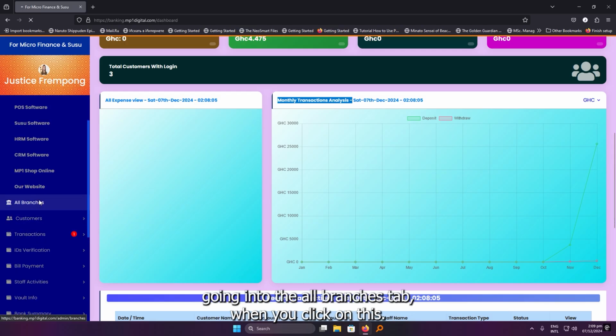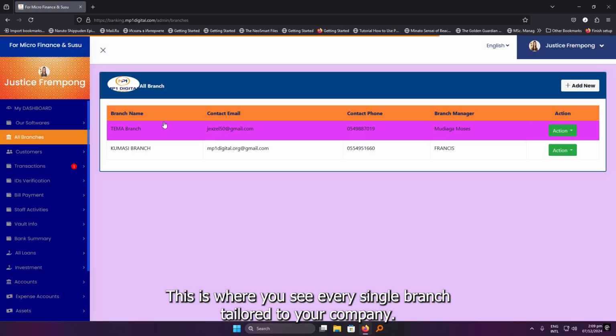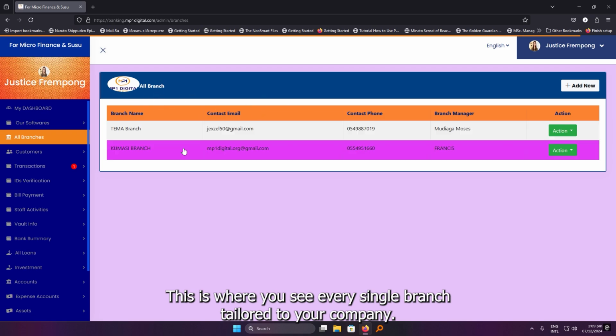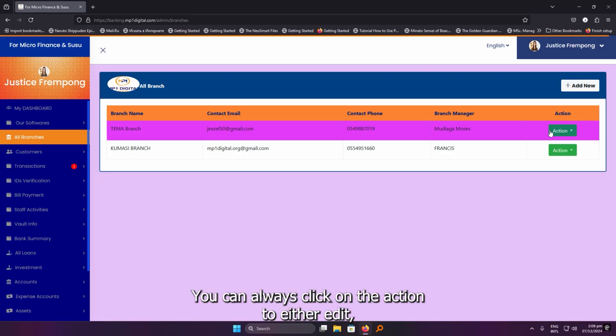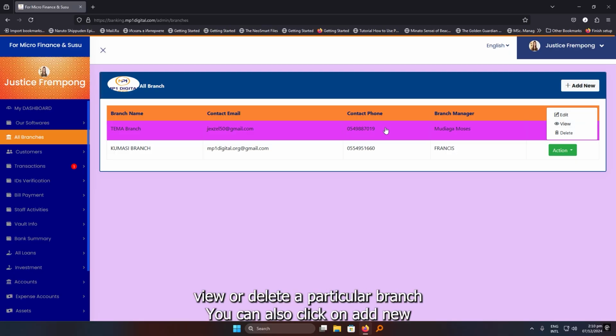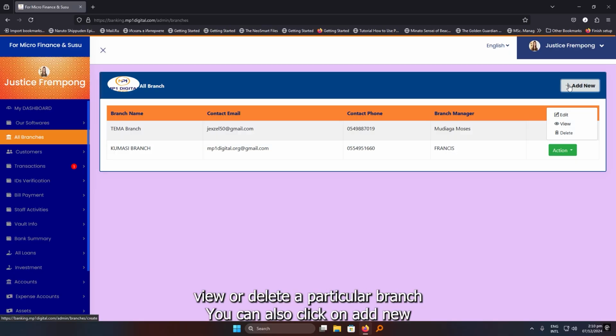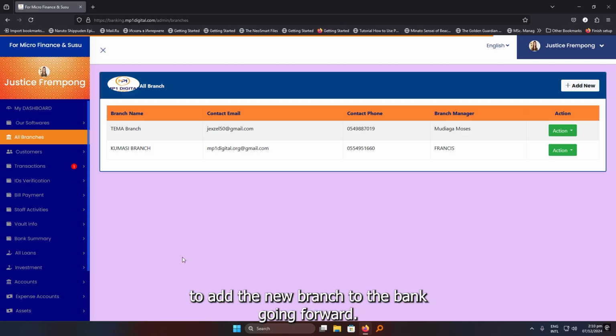Going into the All Branches tab, when you click on this is where you see every single branch tailored to your company. For example, we have the Tema branch and the Kumasi branch. You can always click on the action to either edit, view, or delete a particular branch. You can also click on Add New to add a new branch to the bank.